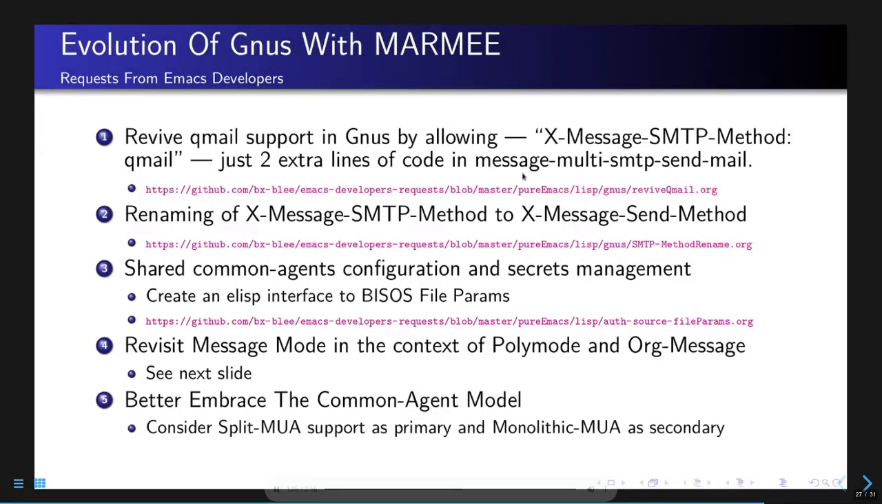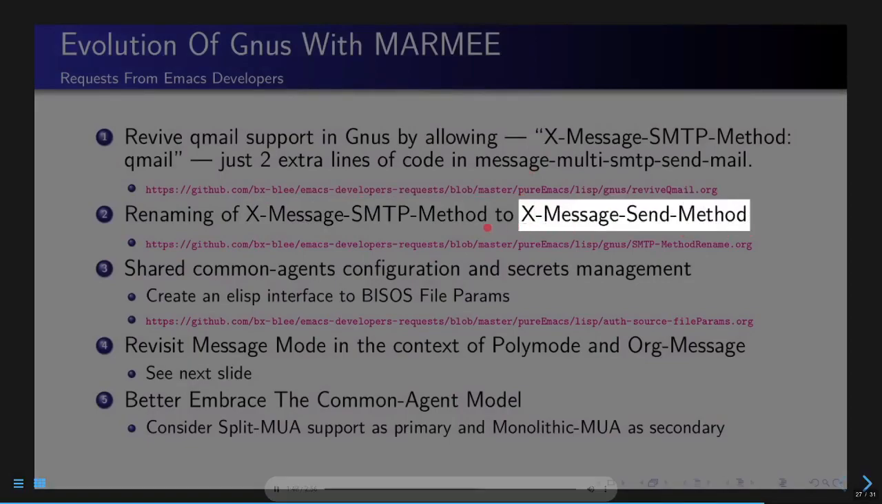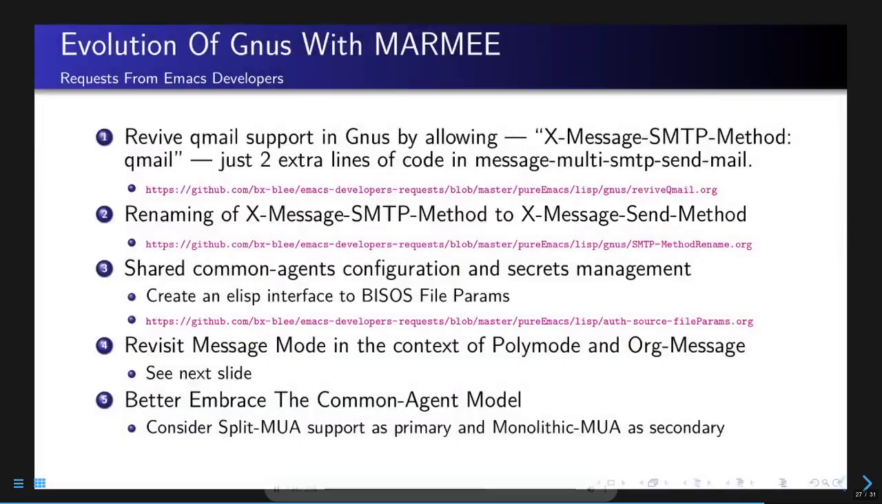2 is a terminology suggestion. The term X-Message method violates conceptual layering. Please consider changing it to X-Message send method. In a split MUA setup, Gnus need not know about SMTP at all. We just need to pass information to a mail sending agent selector.